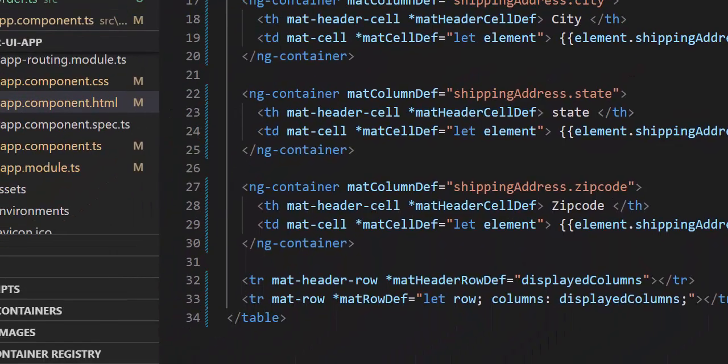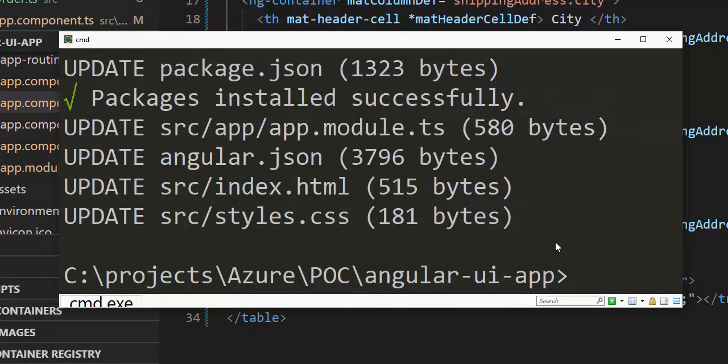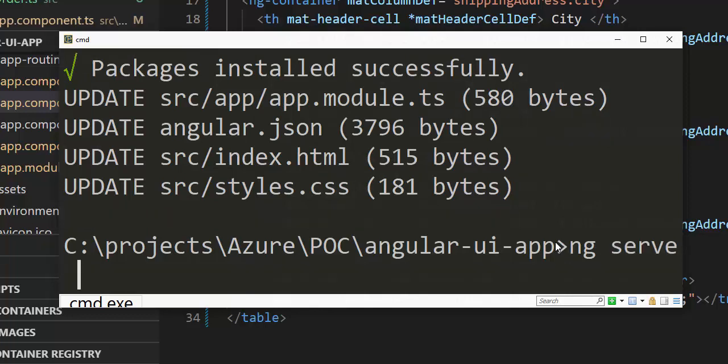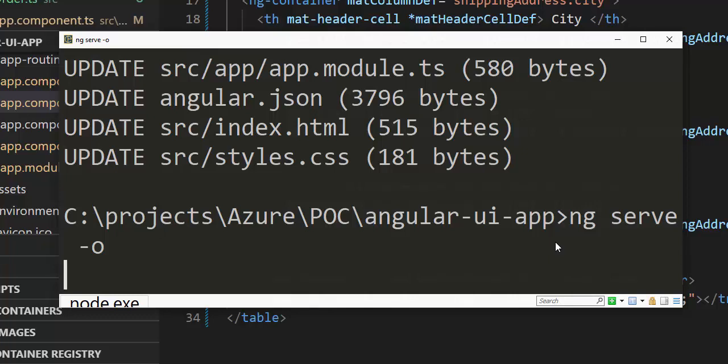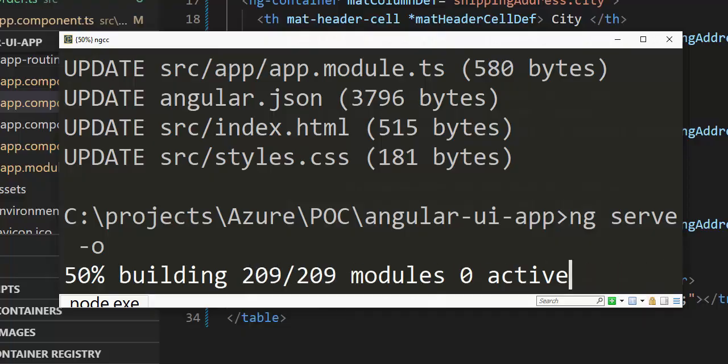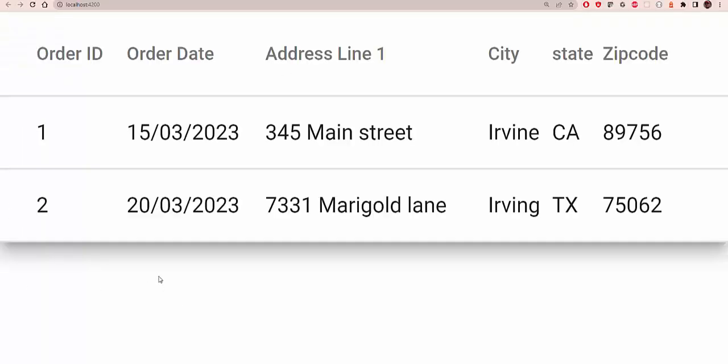Now let's run the program over here. ng serve -o. You see the data is coming from our order microservices, and we are displaying it in the Angular UI using the material design. So this completes the session for today. We are using Angular with the material design pattern to display the data from the order microservices onto the web page.